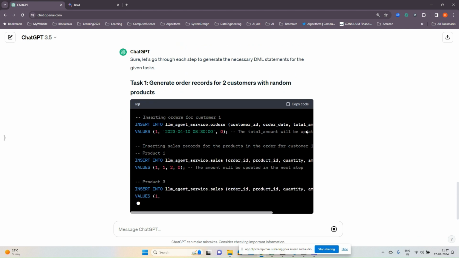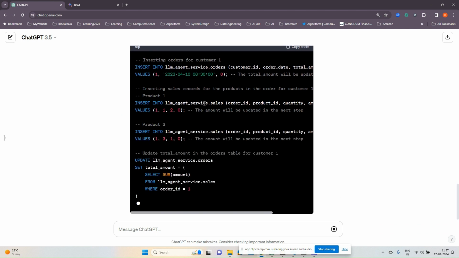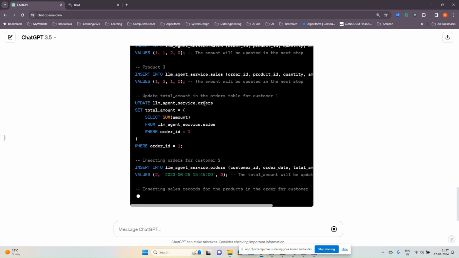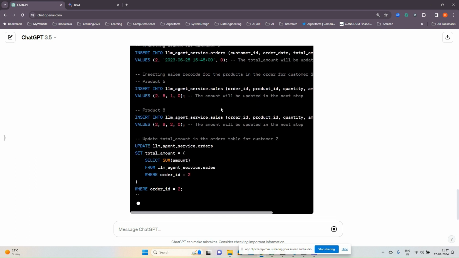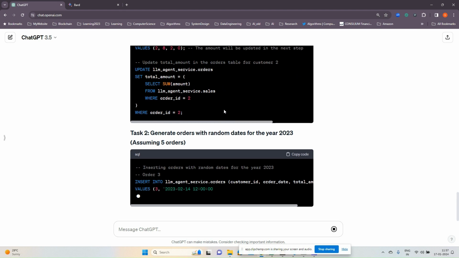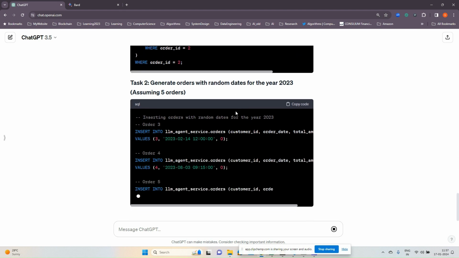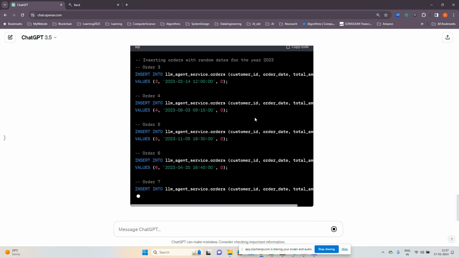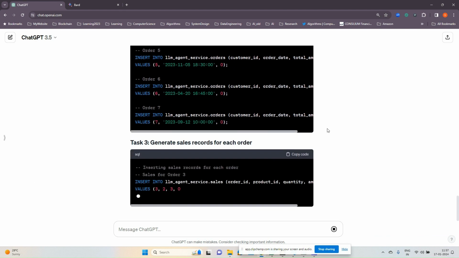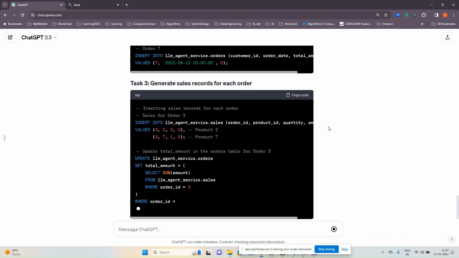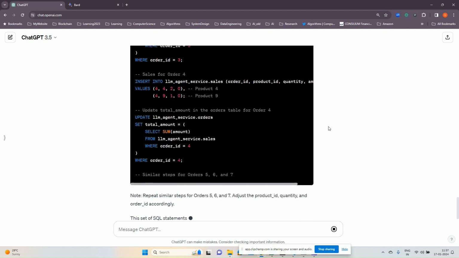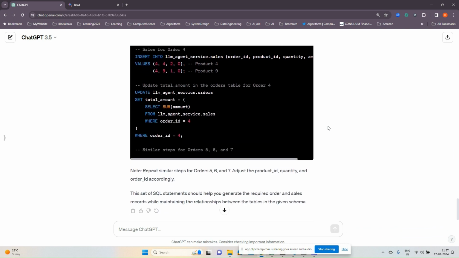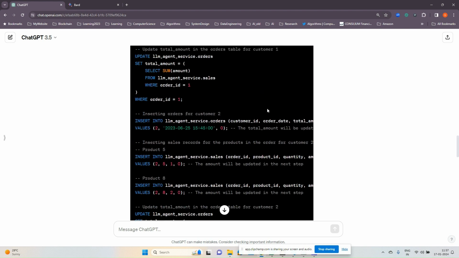Here the model is coming up with insert statements. So let's see. It has picked up... All right. It is still doing it. So let it finish the task. All right. It is continuing with orders. Generate the sales record for each order. Okay. Got it. So let's see what happens here.